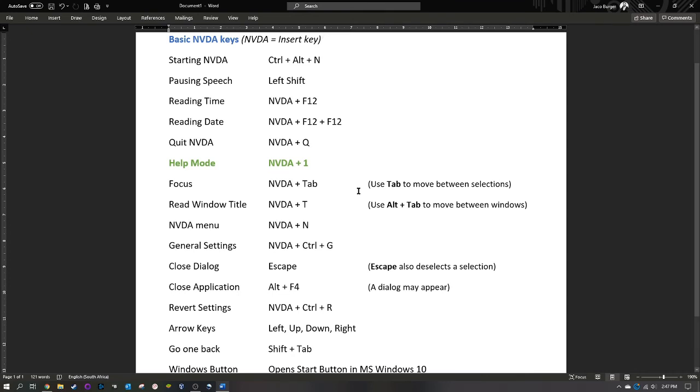Like I've said, if you use Focus NVDA plus, if you move your selections by using your Tab button, sometimes there's a whole bunch of settings to select from. Now, how do you go one back? You just use Shift and Tab, and that will go one back, instead of hitting Tab over and over to get back to the previous selection.